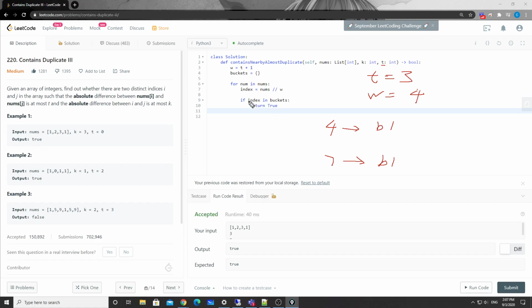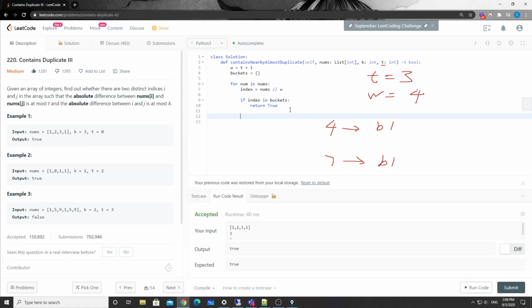That's why if there are two elements inside the bucket, then we know they have to be within the range. The difference has to be in the range of T here. That's why we can simply return true if there's already an element in the same bucket.